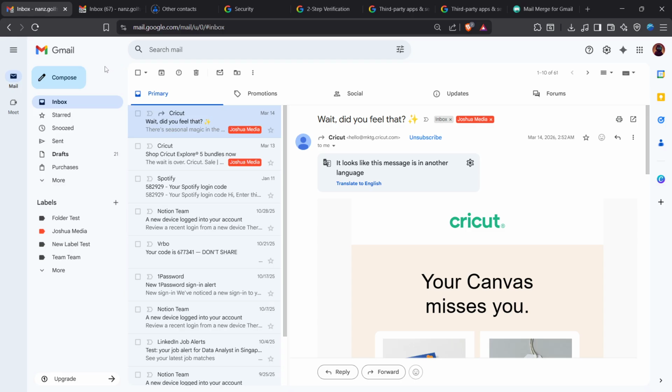Start by opening your web browser and going to Gmail. Sign in if prompted, and make sure you're on your inbox. We'll use the standard Gmail web interface for this walkthrough so everything looks familiar.